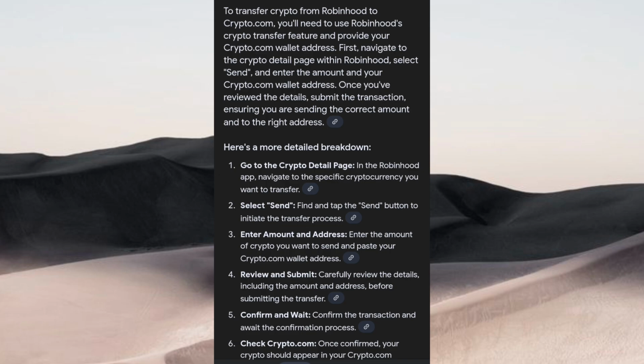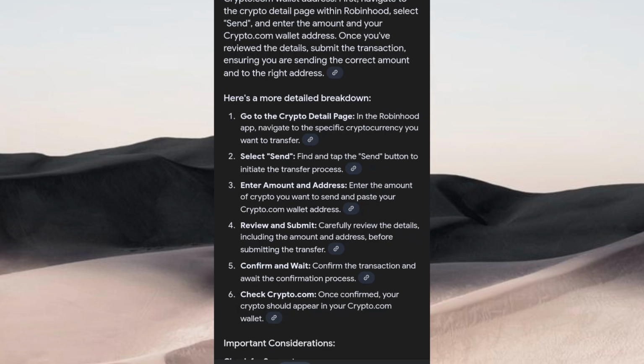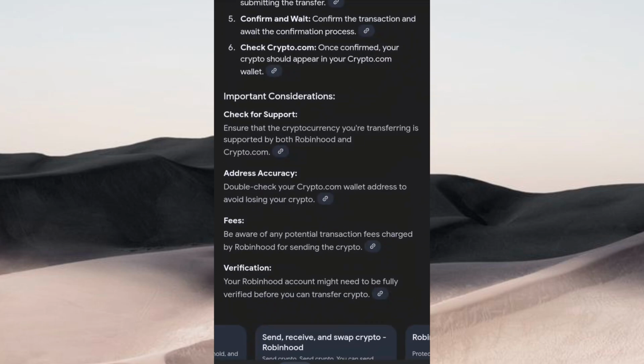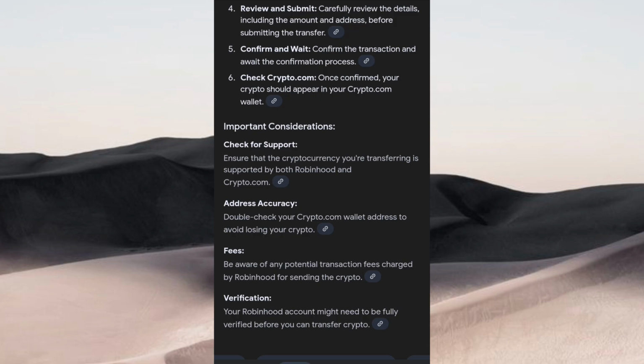Select the cryptocurrency you want to transfer and choose the Send option. Robinhood will prompt you to enter the destination wallet address, which you need to obtain from your Crypto.com account. To do this, log into your Crypto.com app, tap on Accounts, and then select the cryptocurrency you are transferring. Click on Deposit to generate a unique wallet address for that cryptocurrency. Copy this address and return to Robinhood, pasting it into the designated field.